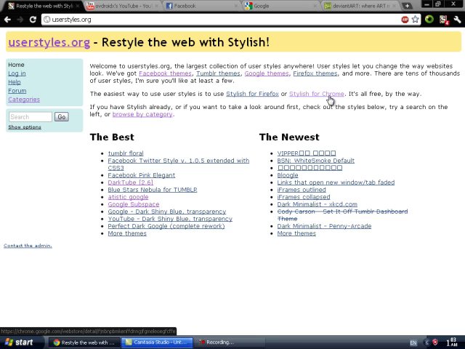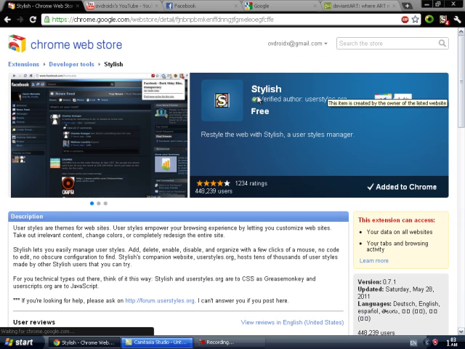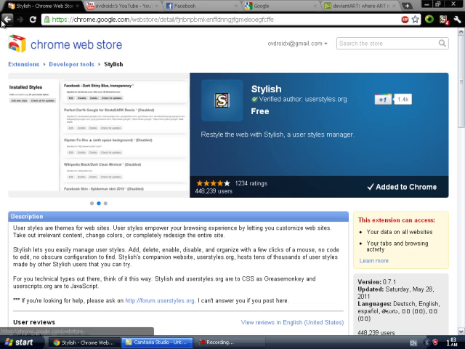Okay, now I'm going to be going on Chrome because I have Chrome. So go here and get the Stylish extension. Don't know how to install an extension? Well, it's pretty easy, just click install and follow the instructions. It's pretty easy.